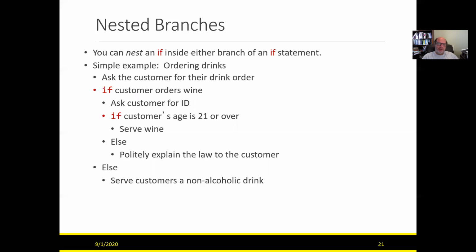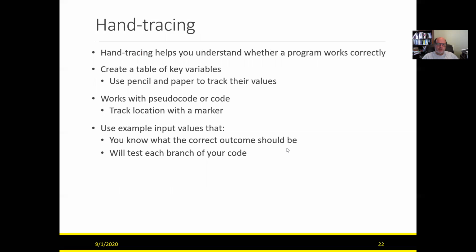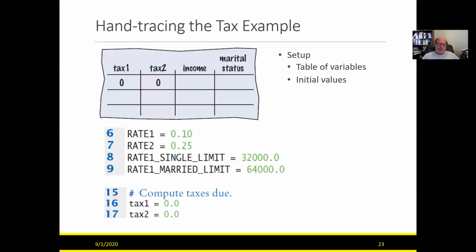We can have nested branches. You should know this by now. Your book is talking about hand tracing. So you should be able to sit down without the computer and follow the steps to be sure everything is okay. So we can put some numbers in there. We've got to do some kind of testing.